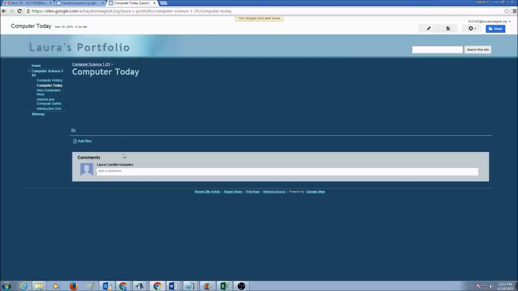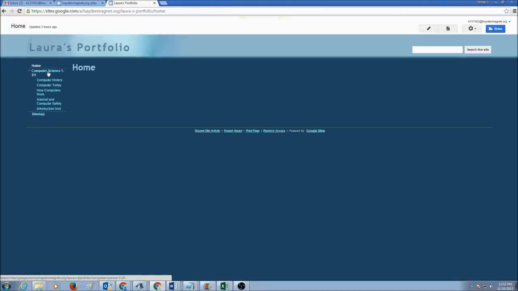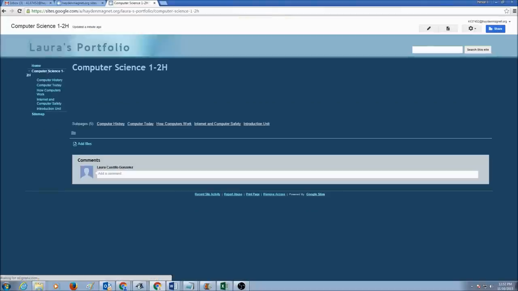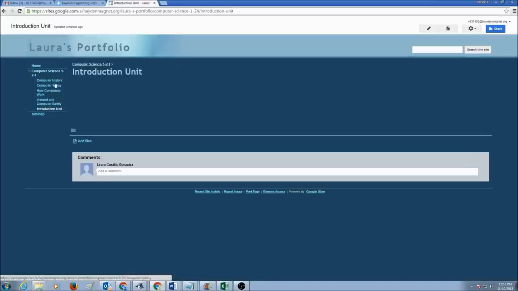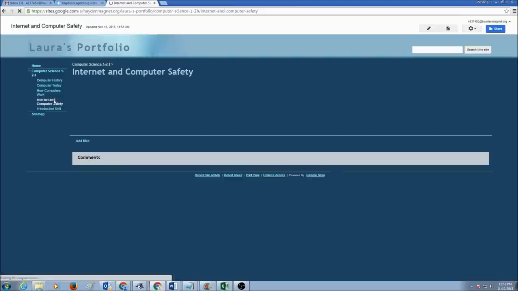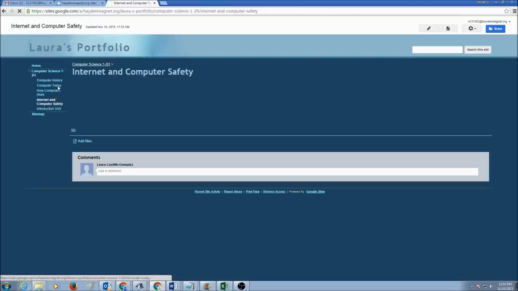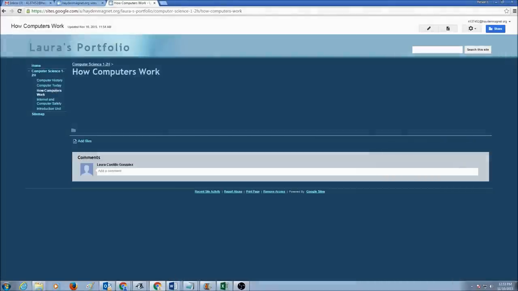So altogether, we should be having about 7 web pages in our site. The first one is Home. The second one is Computer Science Honors 1-2. And under this, we would have all our units that we studied. We started with introduction unit, then we did computer history, then we did internet and computer safety, then we worked on computers today, then we worked on how computers work.